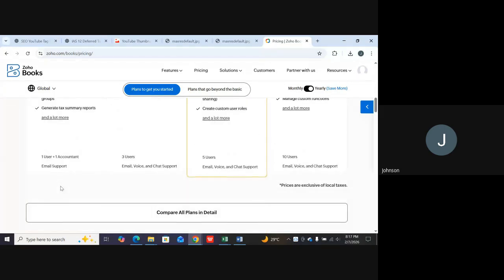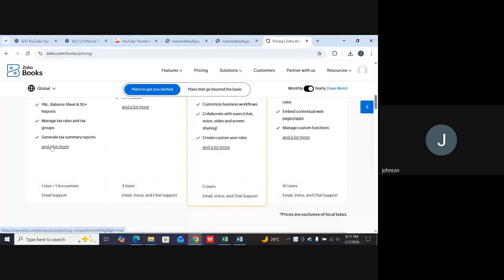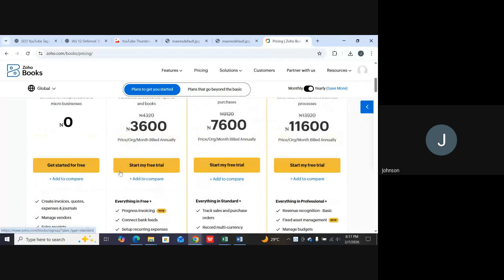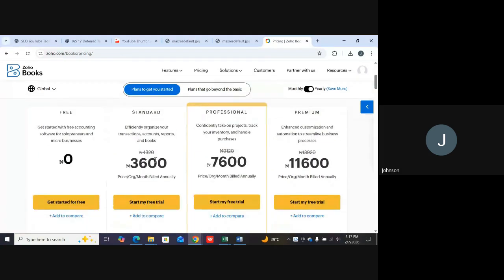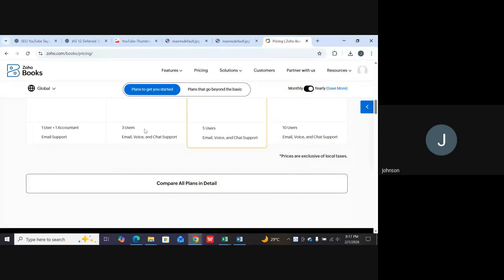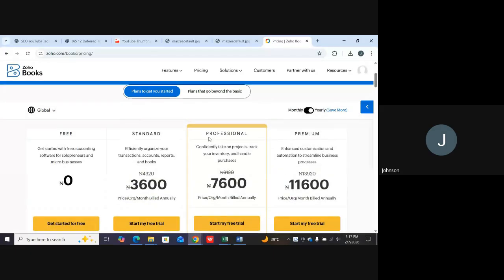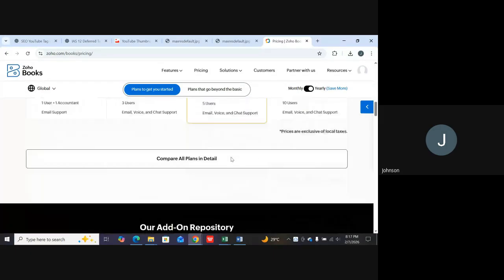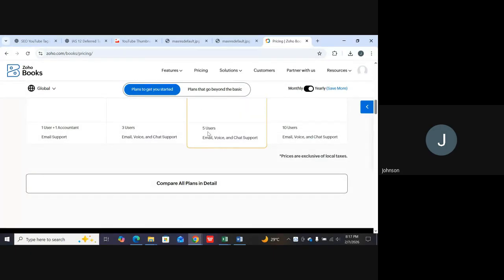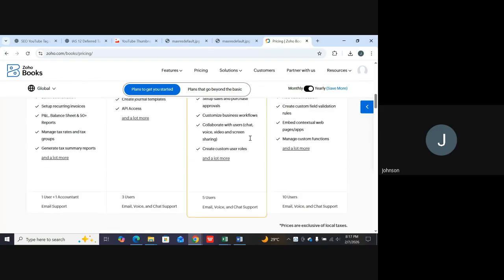Then here, all the core functionality. When you're using the free plan, you have all these to yourself, right? You can use one user plus one accountant, and that is that. Then for this other one, for the startup, for this one, we have the standard. You can have as much as 3 users, and this one you just pay 3,600. For the professional, you can have up to 5 users, right? It enables you to send emails, you customize your email, your voice, and then the chat support.